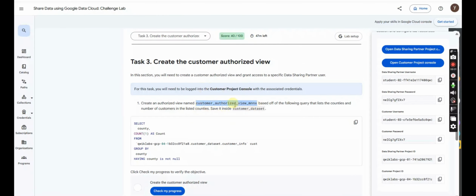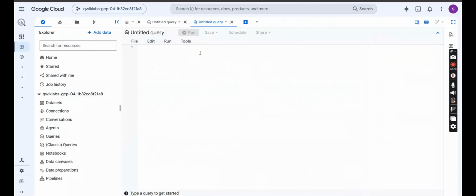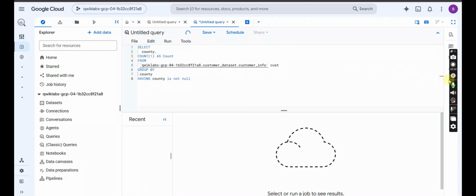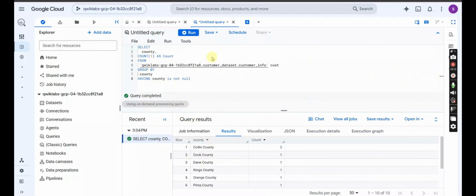Now what we need to do, we need to create this. For that, we need to copy this query. Okay, go back to the lab, just copy this, paste over here. Okay, then click on run. The query got completed within seconds. Now click on save view.